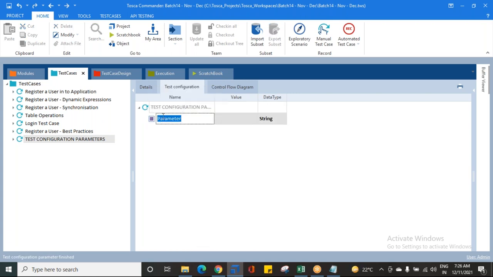It is asking me the name. I'll just give browser. What is the name of the browser I'll give? For example, if they ask me to execute in Chrome, I'll just give Chrome. If they ask me to execute in Internet Explorer, I'll give Internet Explorer. Please remember, I should be capital, E should be capital, and there should not be any space between Internet and Explorer. Can you see? And if they ask you to execute in Firefox, F should be capital, and there should not be any space between Fire and Fox.